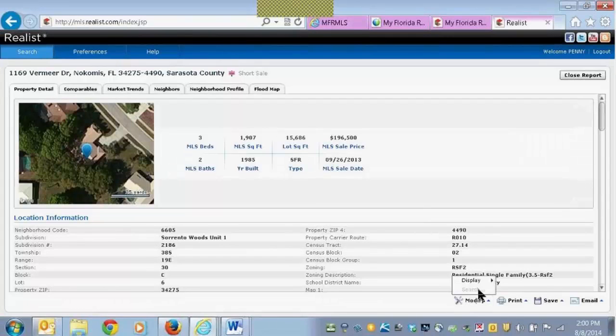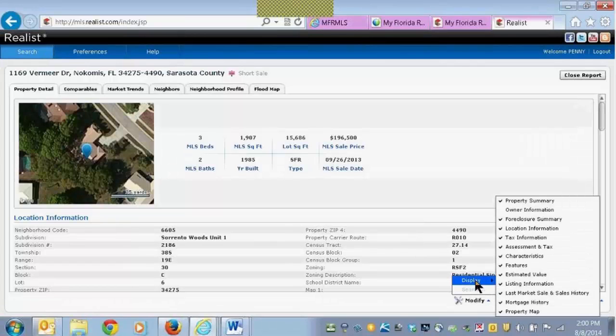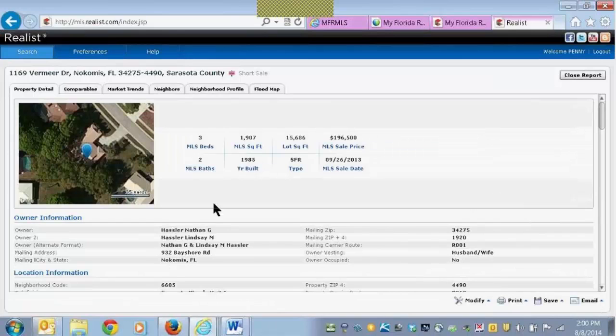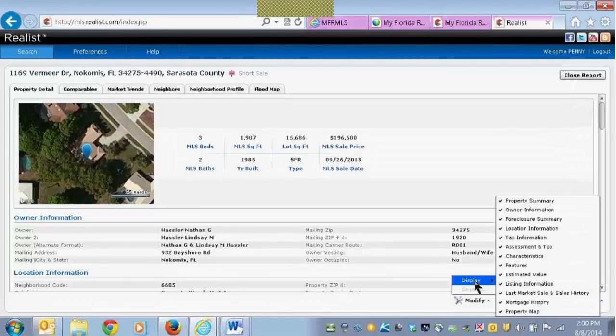So if you only want to do it temporarily, don't forget to come back to your display and then check that box again so the next time you use Realist, you will be able to have that at your fingertips. But it will set it permanently in that mode if that's what you want.